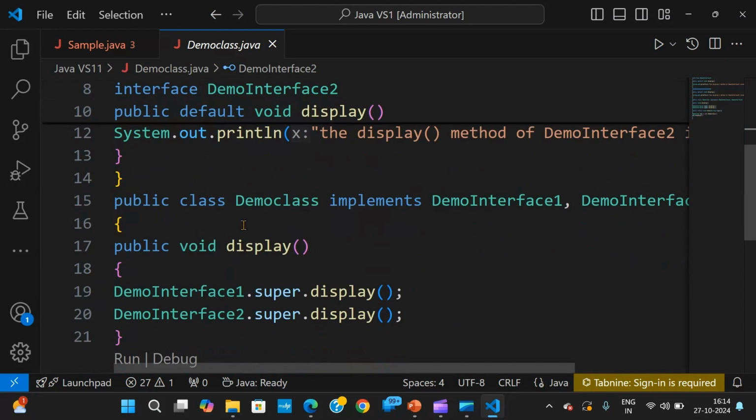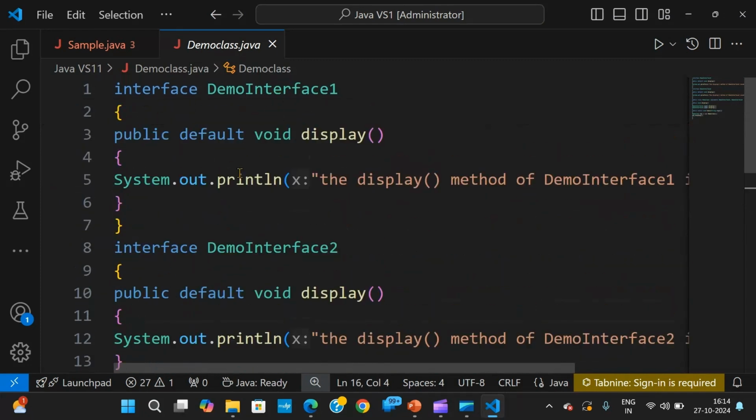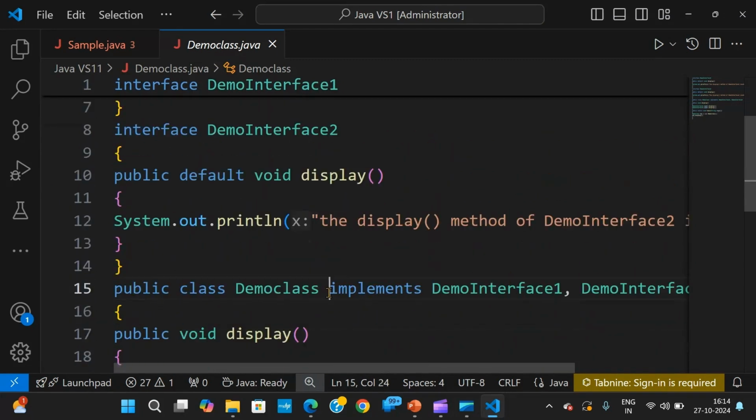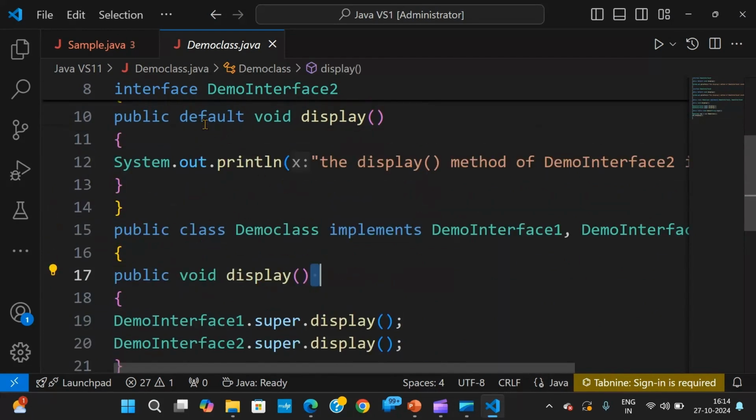Now here you can see I'm writing one class, public class demo class, implements. See here you are writing implements because demo interface 1 is an interface. Demo interface 2 is also an interface. So I clearly mentioned you need to use the implements keyword. And demo class is a class. So the class should be implementing interfaces like demo interface 1 comma demo interface 2. Now in this demo class also we are having a display method, but it's not a default method. Here we have a default method, but here it's not a default method.